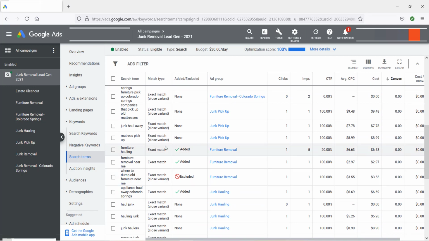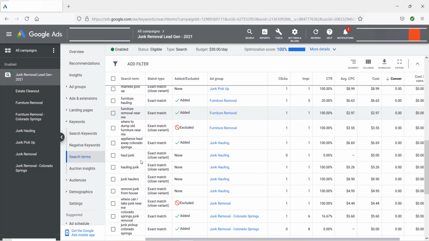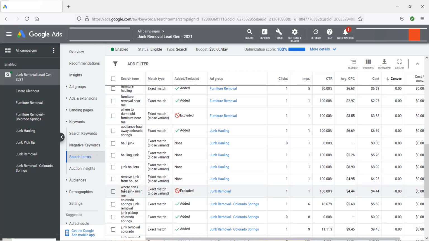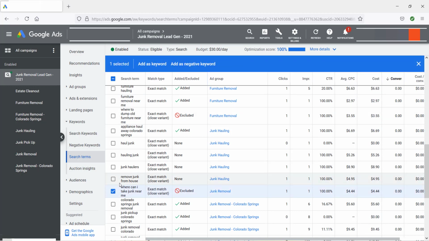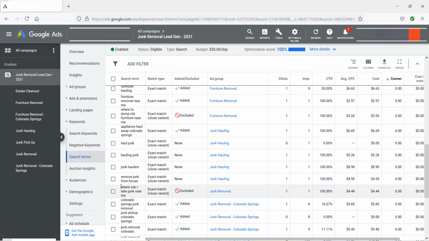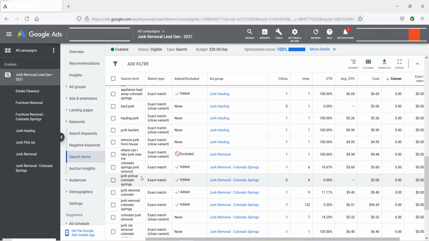And that's pretty much the whole process with this. Very similar to keyword research, but it's almost kind of in reverse. Here's another example of one that I excluded. Where can I take junk near me? So again, somebody probably looking for recycling yard, trash yard, whatever. And same process, click on it, add as negative keyword, and then if there's any other variations or things you can pull out of this, like where can I, things like that, I'll usually exclude that because that's sort of a blanket phrase that somebody would search when they're looking, not necessarily for somebody to come pick up junk. So that is the search terms report, super, super important.